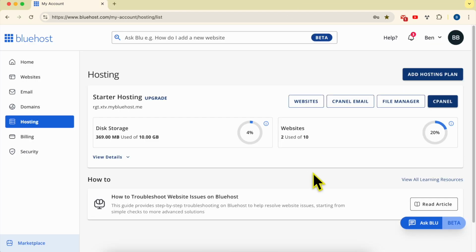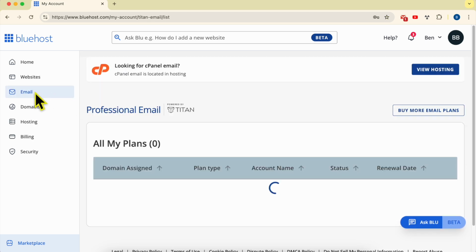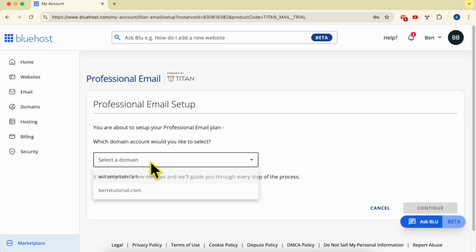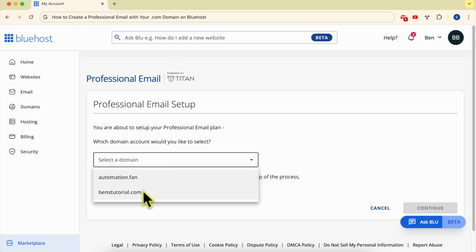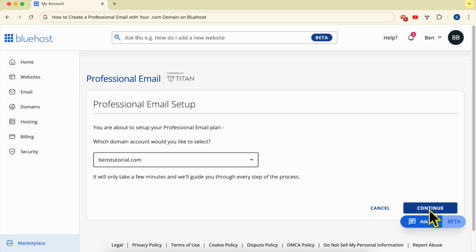First, log in to your Bluehost account. Then go to email. Here, select the .com domain you want to use for this professional email address. In my case, I will use this domain called bentutorial.com. Click on continue.